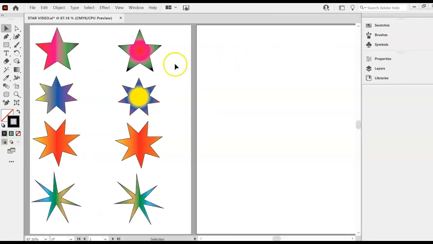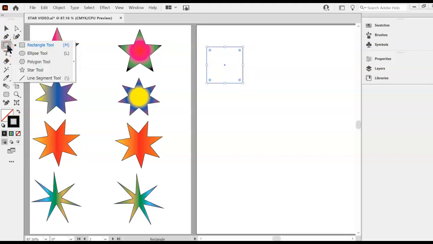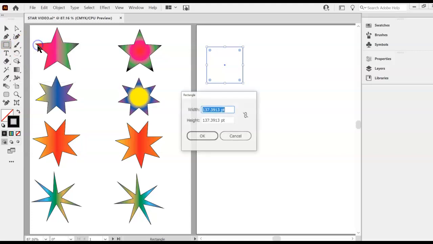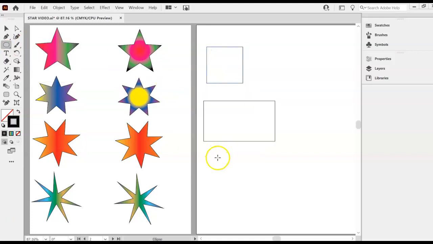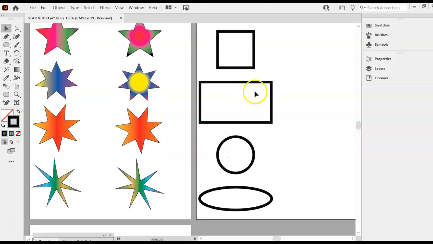Next, I can also practice drawing other shapes like my rectangle tool. So if I hold the Shift key down, that will constrain it to a perfect square. I can also double click under the rectangle tool and get an exact height and width. I can draw my ellipse. Remember, I can hold my Shift key to draw a perfect circle. And then I can just go and draw an oval as well.